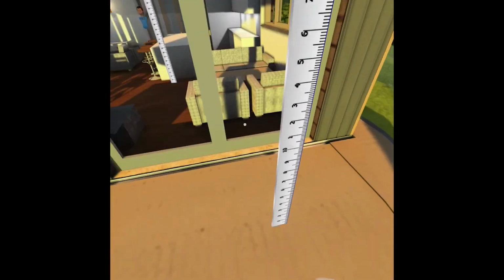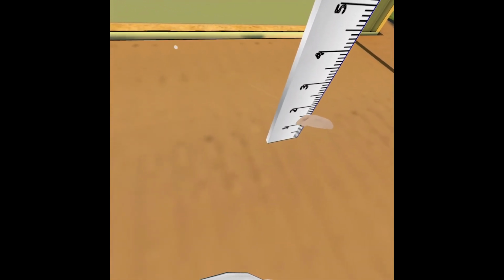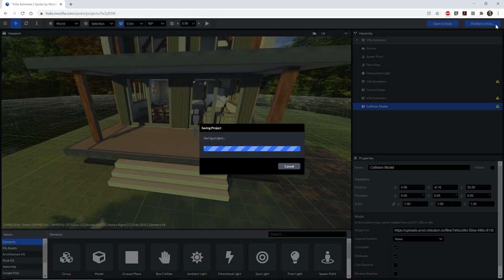Now, let's check the floor level with the Oculus Quest controllers. The collision level is 10 centimeters too high, so we need to go back into Spoke, set it lower, and republish the scene to Hubs.